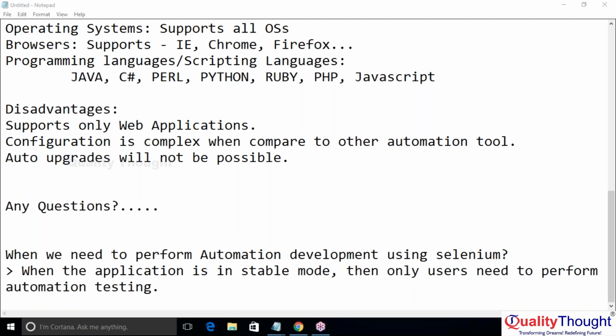Say I have designed an automation script, and it is 100% working fine. Tomorrow the customer comes and changes the functionality. Okay, fine, I'll change the automation script and update it. Day after tomorrow again the customer changes the requirements, again I need to change the automation scripts. That should not happen on a regular basis. Due to that reason, application automation should be performed only when the application is in stable mode. That is one of the major points on when we need to perform automation development using Selenium.